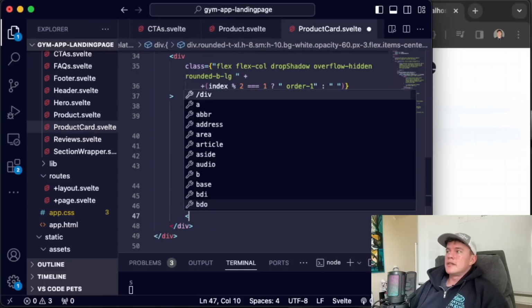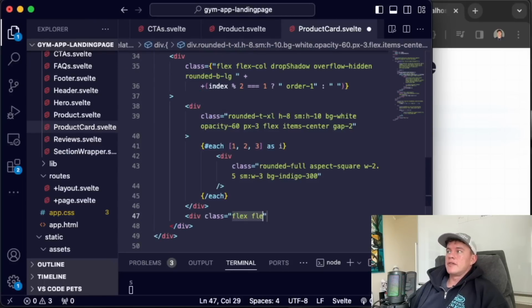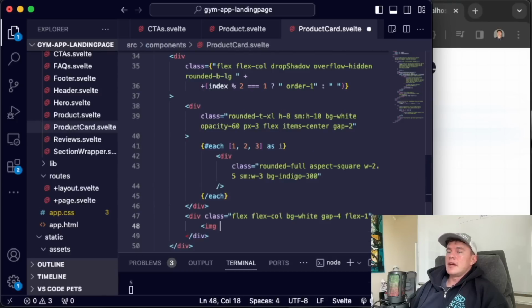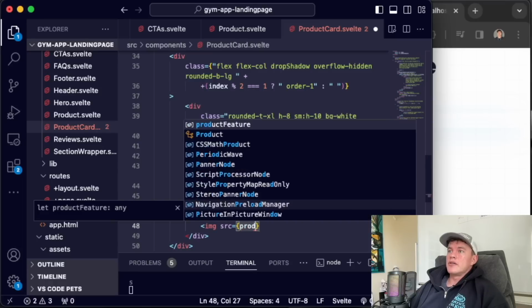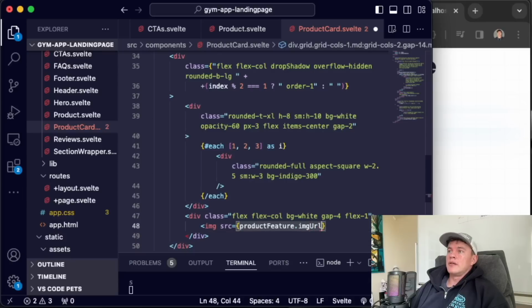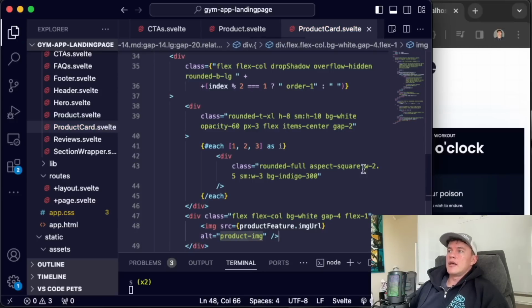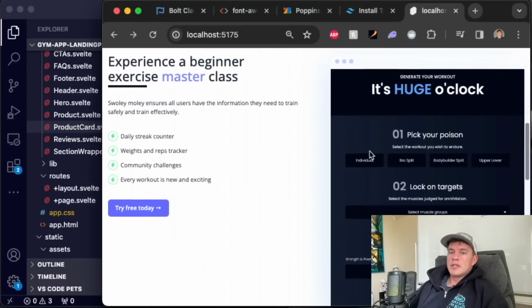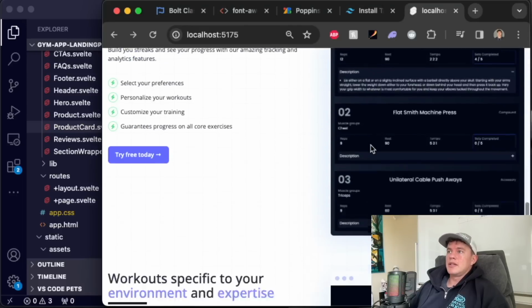And then underneath this div, we can have a secondary div that has a class of flex col, a background of white, a gap of 4, and a flex of 1. And this can have an image that has a source of a dynamic source. So we use the curly braces. This is going to be product feature.image URL. It can have an alt equal to product image, just like that. And we can go ahead and close that image. And so now the image shows up in our application next to each one.